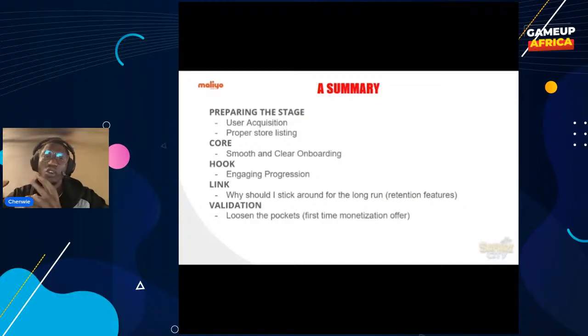And then we want to hook them. So once they are satisfied, or once they've gone through this core loop, we want to hook them with our progress. We want to hook them with what will be worth their time by bringing to them the progression. And then finally, we want to link that progression to whatever it is we are giving them the next day, the retention, what they need to come back. And then finally, we want to validate. Validation simply means, are you satisfied enough to pay for this game? Are you satisfied enough to give something to the developers?